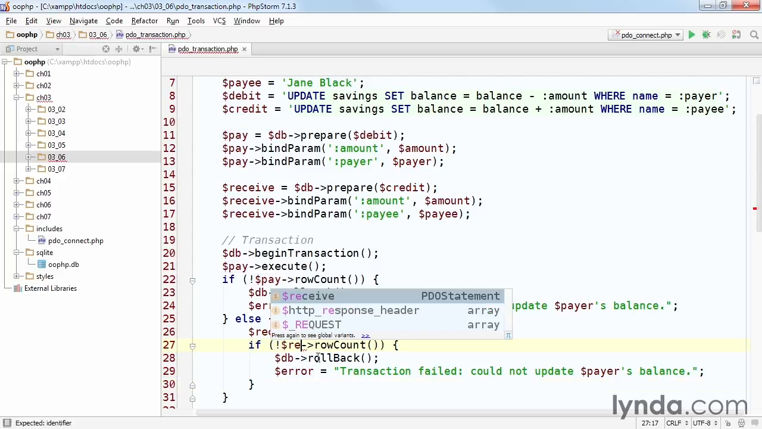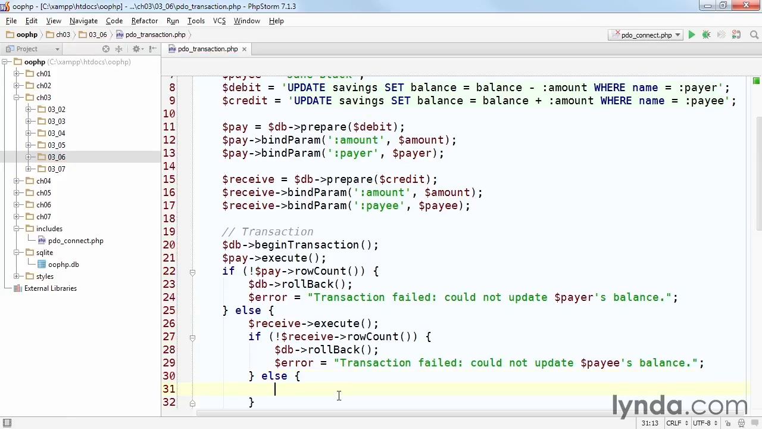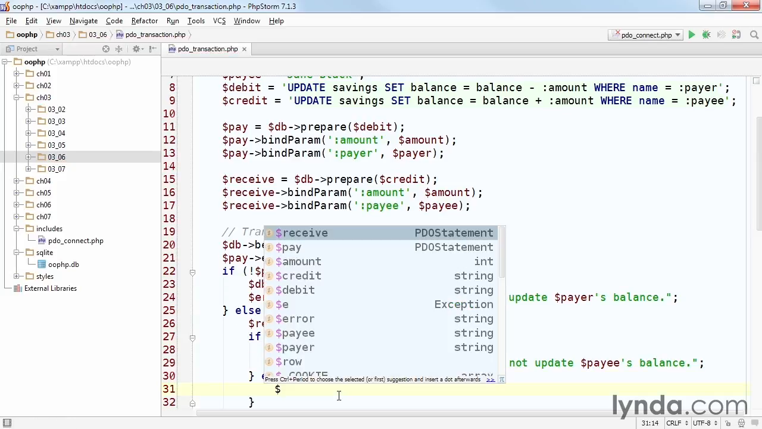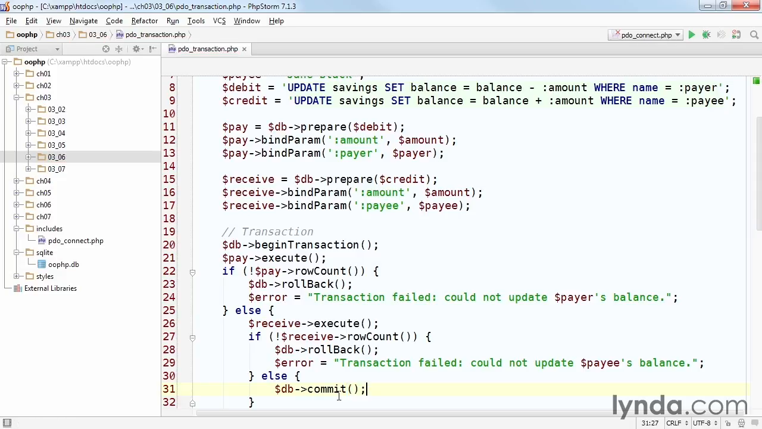We roll back if it fails, and we have put the correct message that it's the payee's balance that we weren't able to update. But if it does succeed, if row count is 1, we put in another else block here, and we just commit the transaction. So that's how a transaction works.